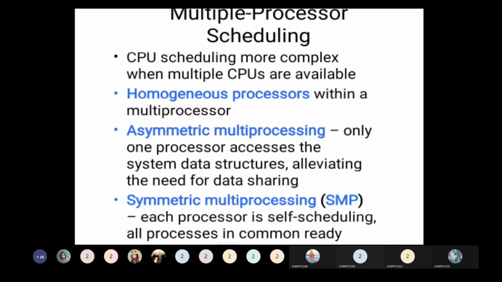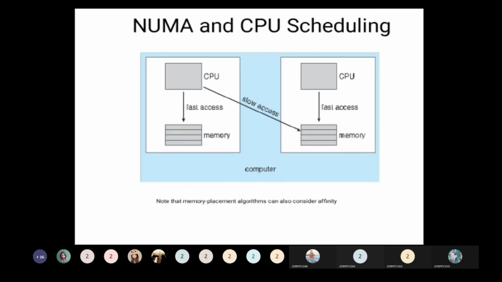Next, asymmetric multiprocessing means only one processor can access all the system data structures. It can share the data. Symmetric multiprocessing means each processor is self-scheduling. Each processor is self-scheduling here in the case of symmetric multiprocessing. And to show this, you have the NUMA and CPU scheduling diagram.